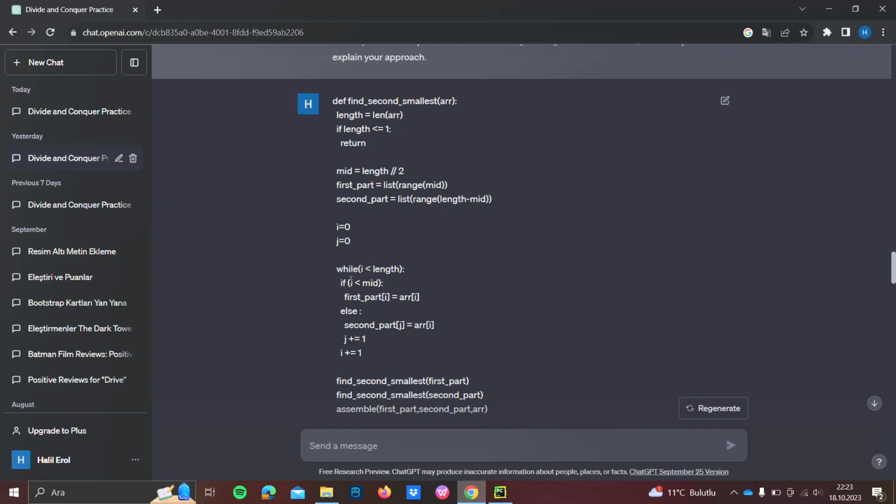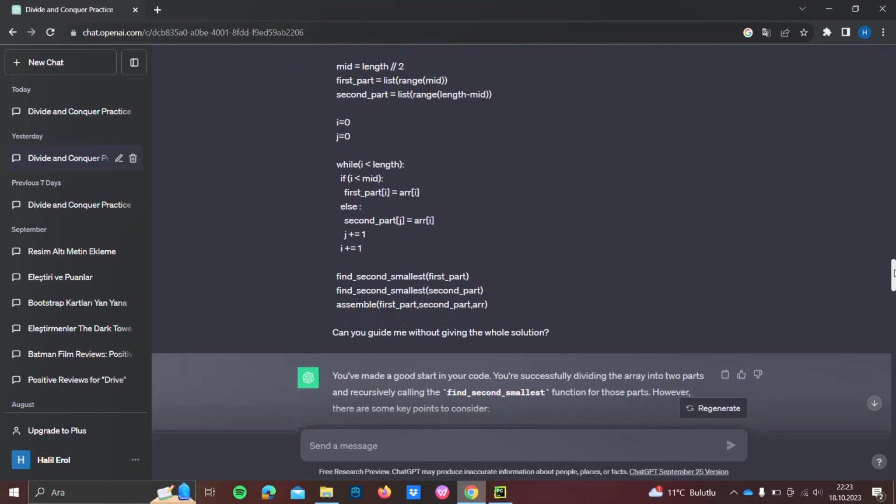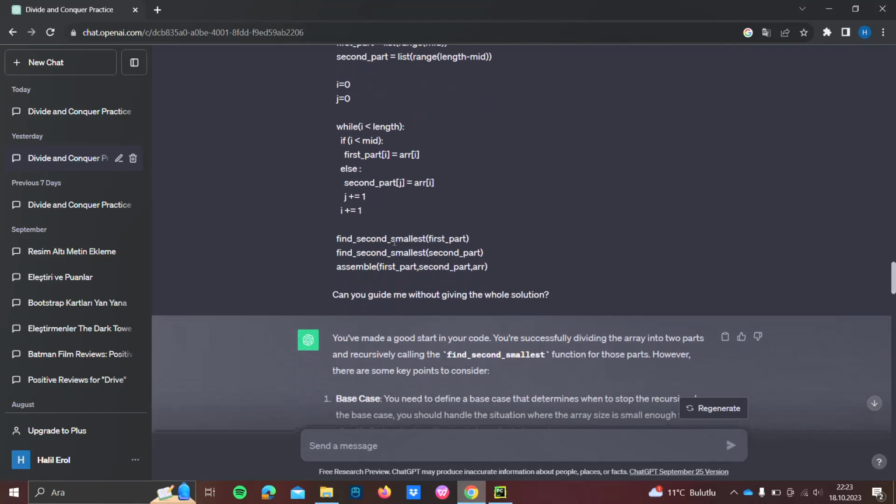For example, if the i number is smaller than mid, this means that the i number is in the left side of the mid, which corresponds to the first part, so I put it in the first part. In the else situation, which means that i is not smaller than mid, it corresponds to the second part of the array. So j is increased by 1 here, and i is increased by 1 here. And I recursively called the functions on this. And I called an assemble function, but I haven't introduced it yet.